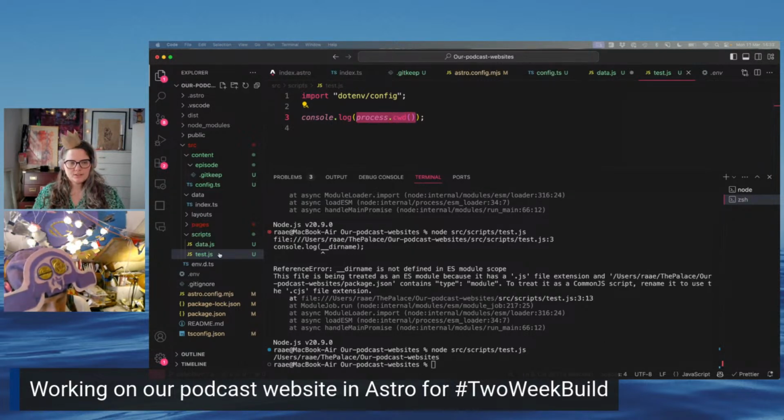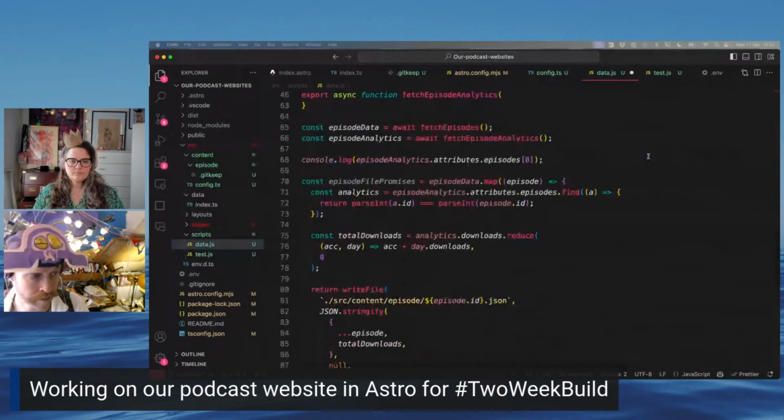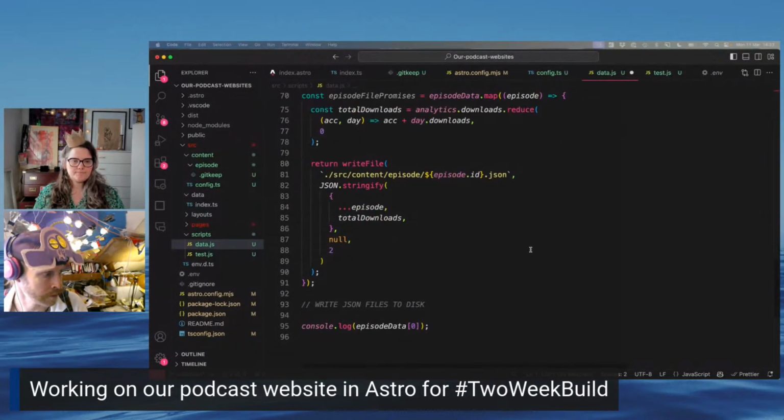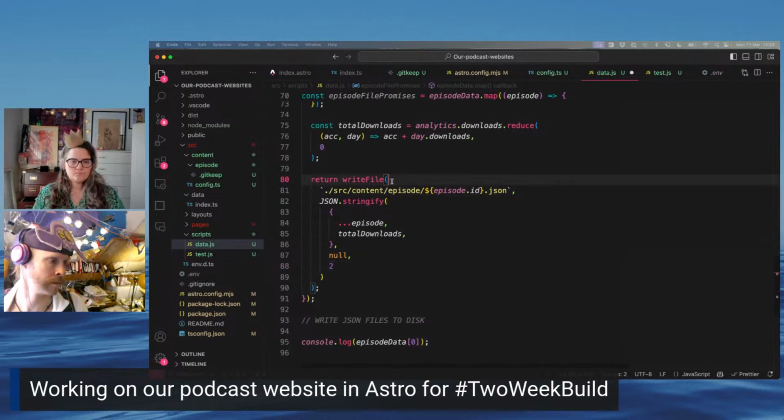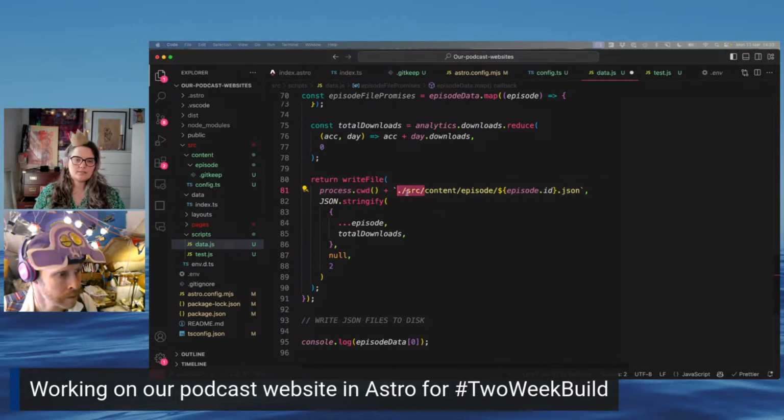So do we want it to be based on where we are located when running the file? Well, that could work because we're going to run these from our root, the root of this folder. So let's do that then. Okay, so then the path would be this plus, and then source content.